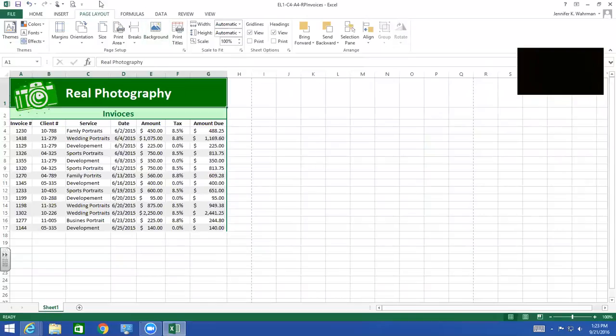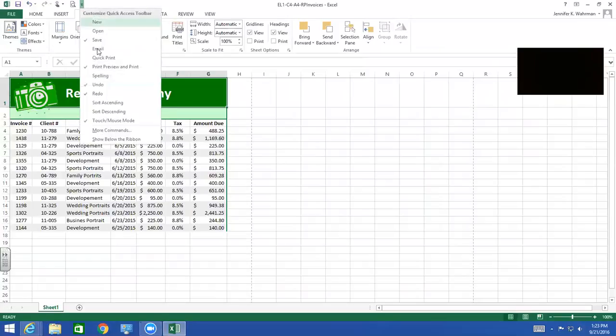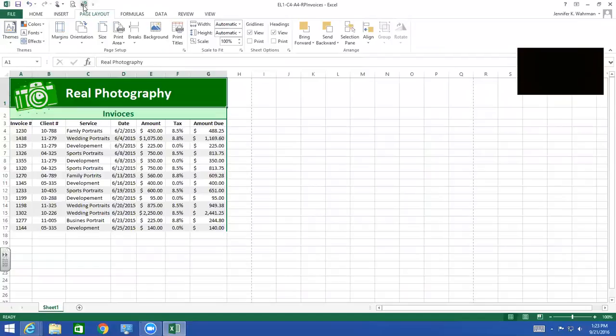I also, at home, add the Quick Print on this Quick Access toolbar, and it will just print. You won't get a print preview. It'll just send it directly to whatever printer you have installed as your default printer. And sometimes that's what I want. Like when I print a certain letter over and over again, I don't need to preview it. I just click the print button.